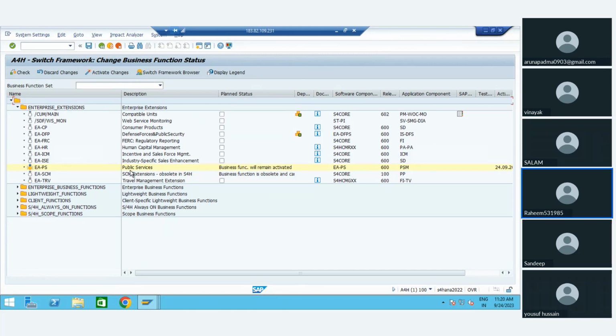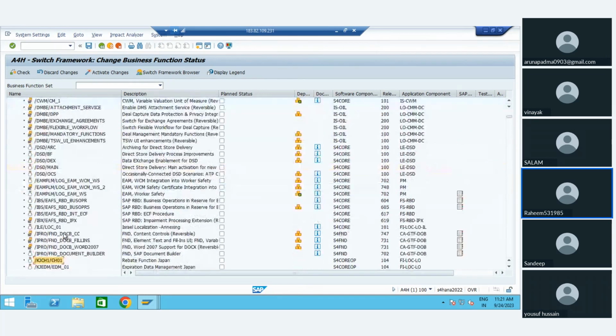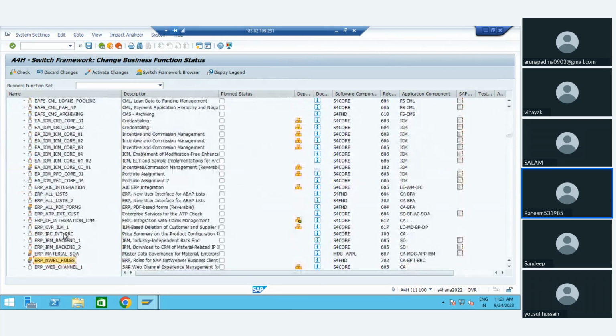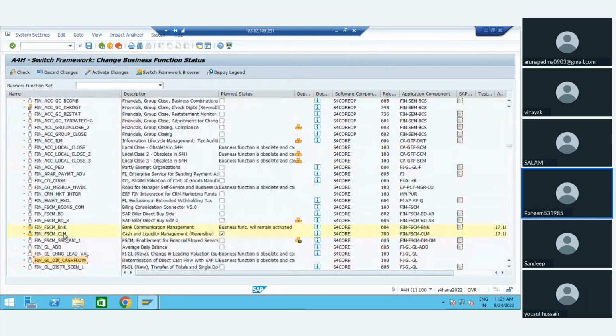And one thing I also want to share: if you see "will remain activated," that means this business extension cannot be deactivated. Okay, now we'll see the business function which we are going to activate. Our business function will start with PSM. Okay, so let's go down first.